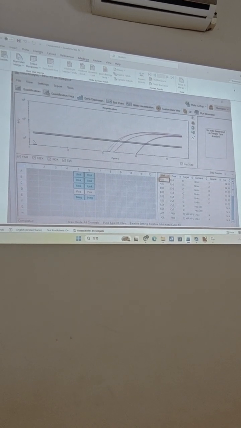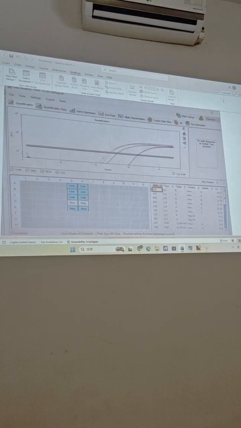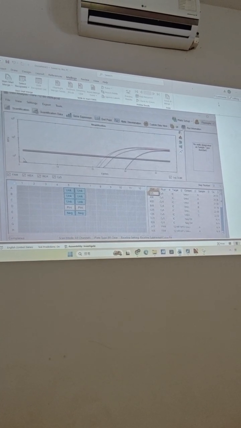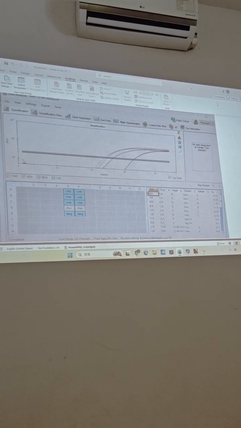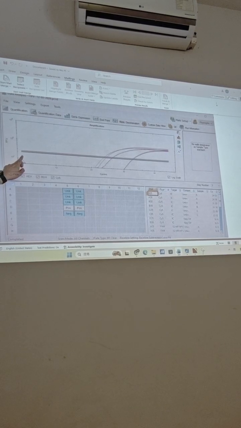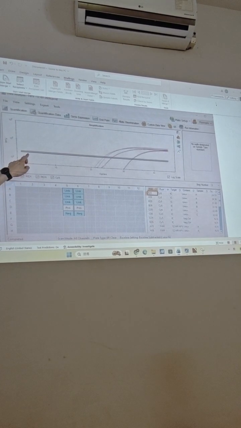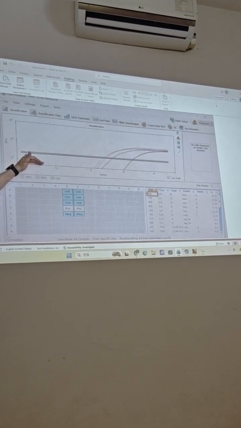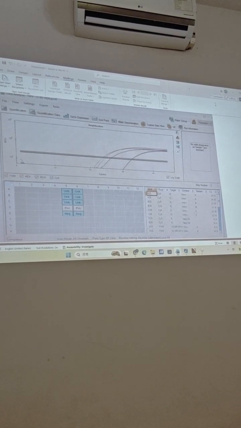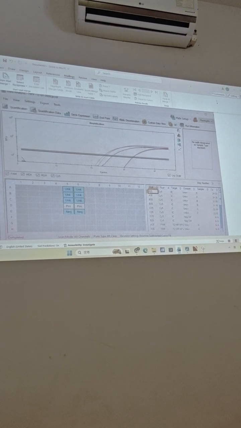Must those 4 lines stay the same, or can they be different? They can be different, because sometimes the baseline for one channel may be higher and the other lower, so you can adjust.